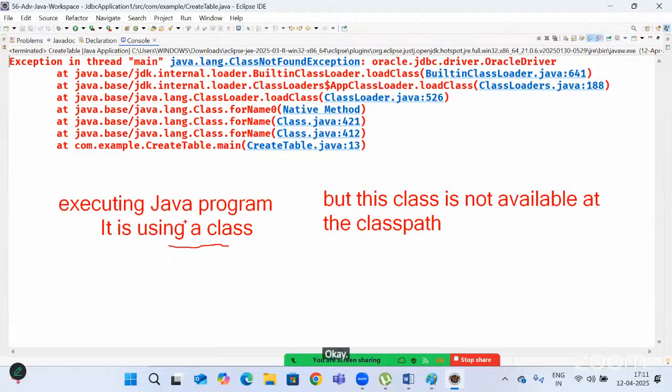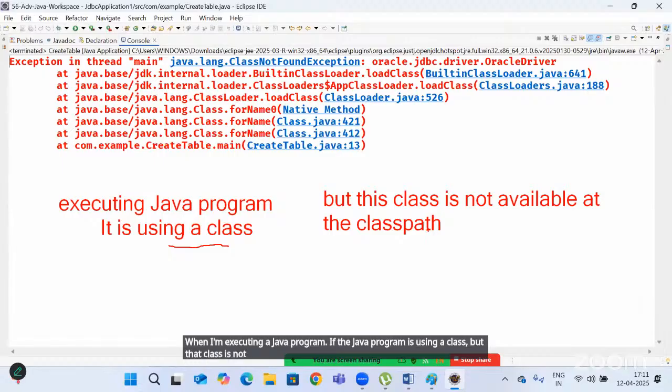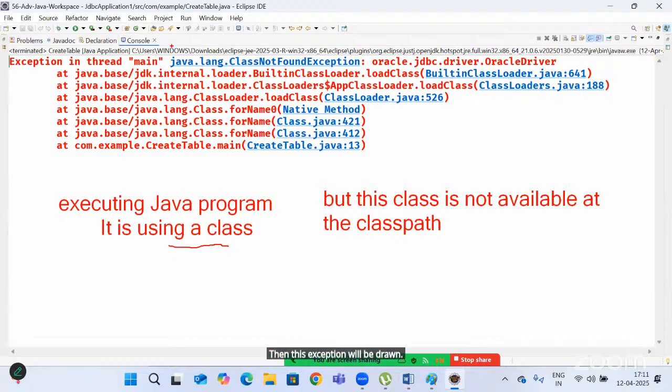Understand clearly. When I'm executing a Java program, if the Java program is using a class, but that class is not available at the class path, then this exception will be thrown. Which exception will be thrown? ClassNotFoundException will be thrown. I repeat, then this exception will be thrown.